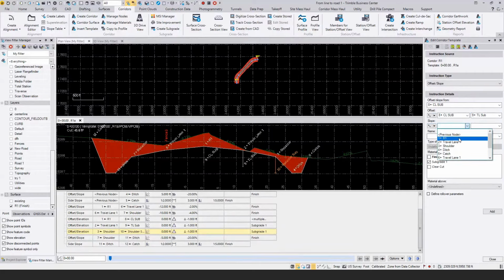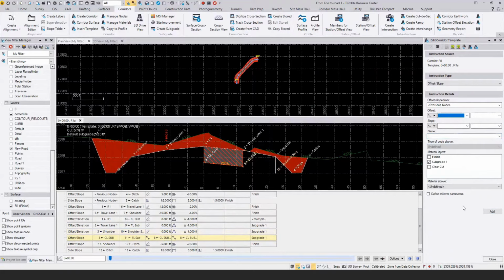Same with our slope. It's going to be from 8 to 9. All right, and that name on that then is going to be our TL sub. And now it's drawn that in.